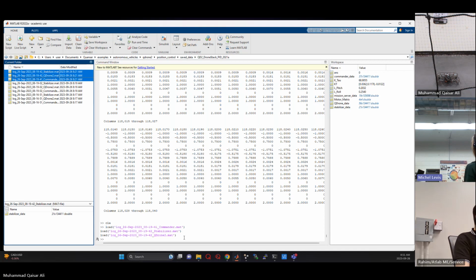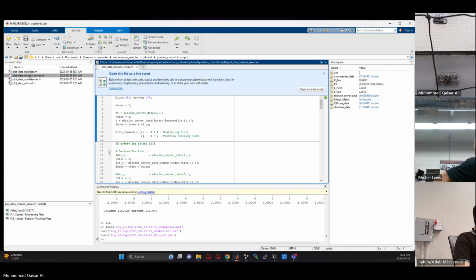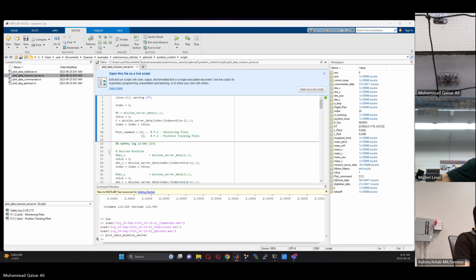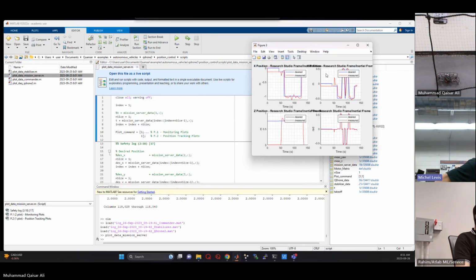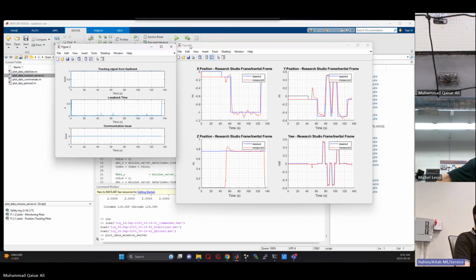So then you can run these in a plotting script. So if you go to position control folder and go to scripts, then you can plot the different ones. So let's go plot data mission server first. And run that file. And then that will generate probably 3 figures or so. Yeah, 3 figures.